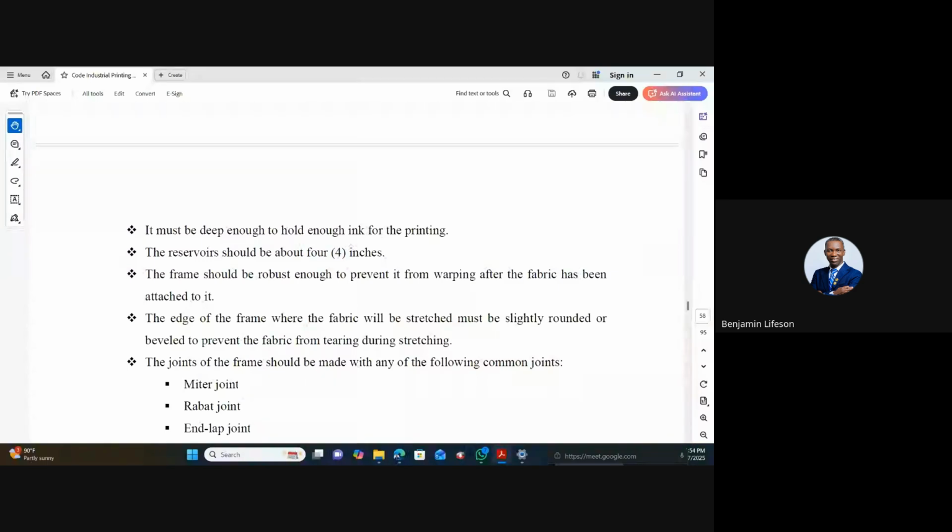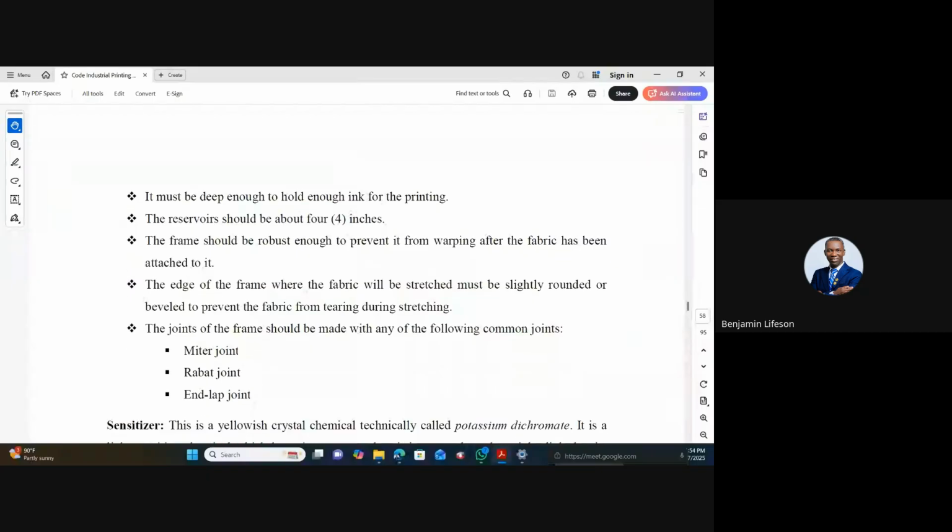The frame should be robust, very, very strong, enough to prevent it from warping. Some frames are not very durable or robust. If you leave them for a short period of time, you see that they will warp. It will be crooked after the fabric has been attached to it.